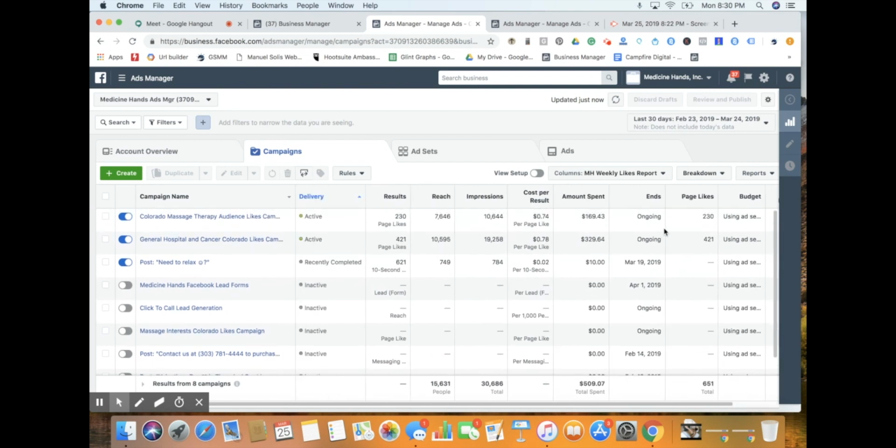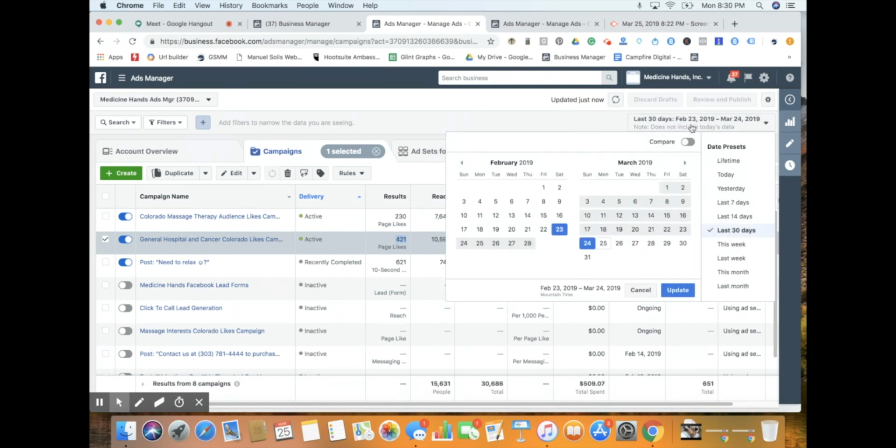We can see our page likes, for example. We've gotten 421 page likes for 78 cents over the last 30 days, from the 23rd to the 24th. We could also change the time up here in the right-hand corner. We could change it for lifetime, today, yesterday.